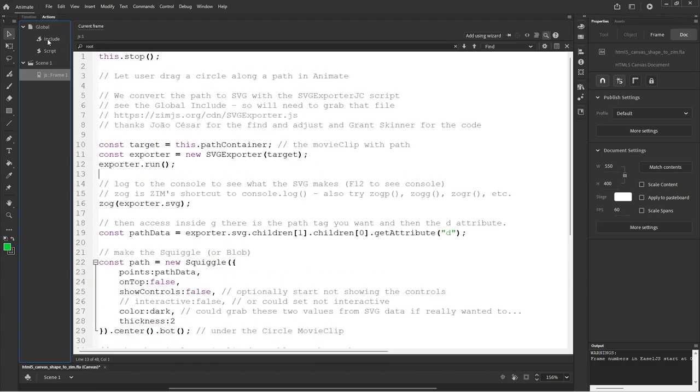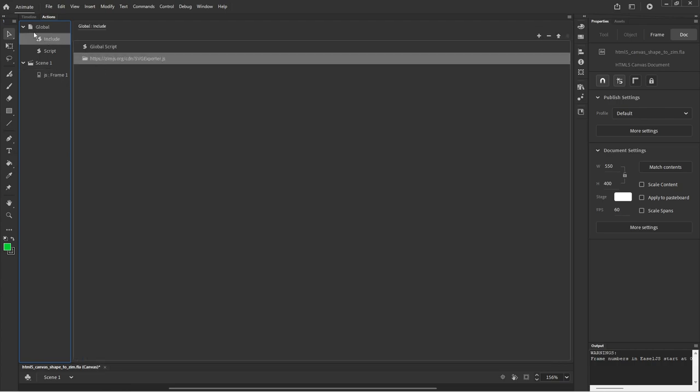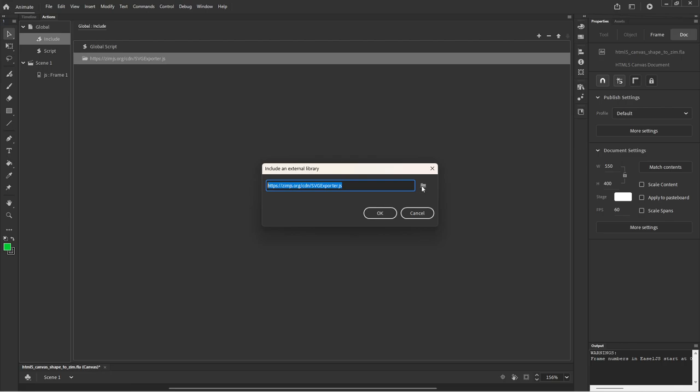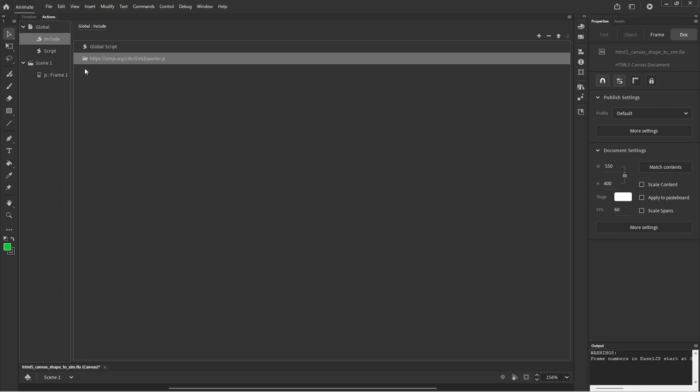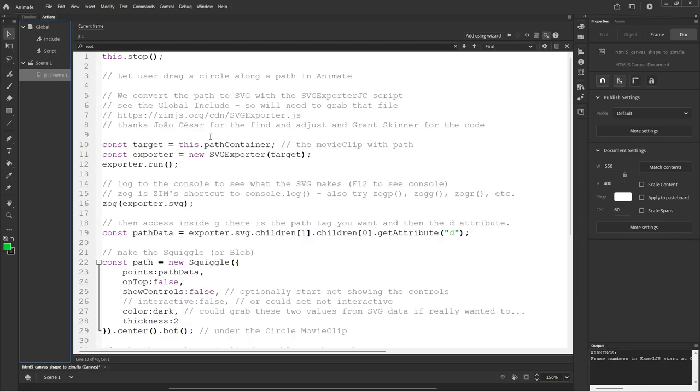And we bring that in with the global include. So you may not have done things like this, I don't know. But we're importing this location right here. Or if you want, you can go to that location, which is zimjs.org/cdn/svgexporter.js. Go to that location and download it and include it in your own file directory if you so desire, but you're welcome to keep it pointing out to that. Okay, and heading on back then. That was made by Grant Skinner to be able to convert movie clips and paths from Animate into SVG.